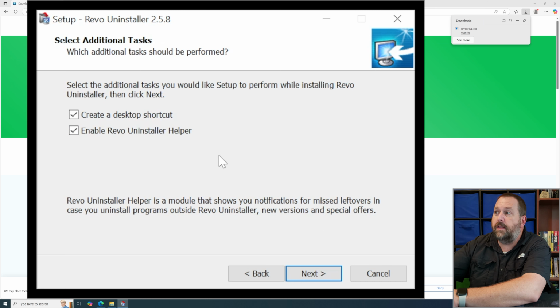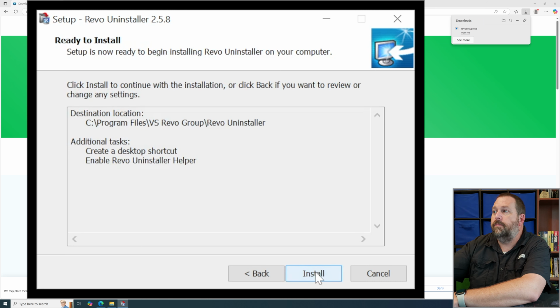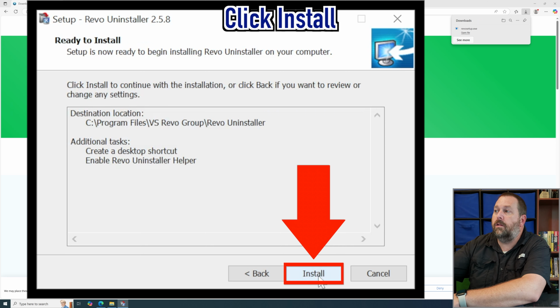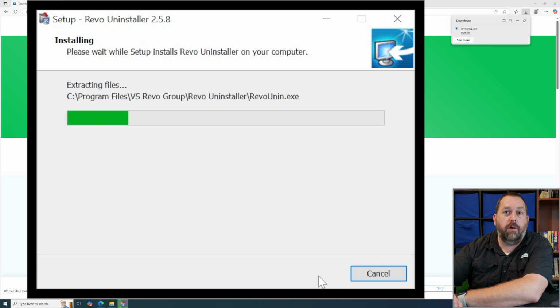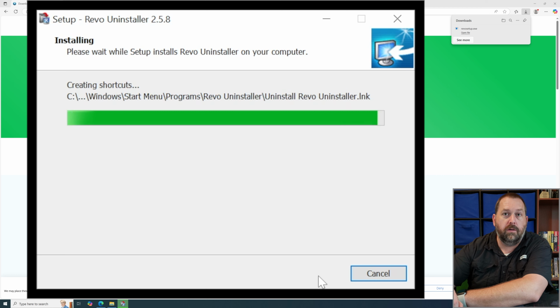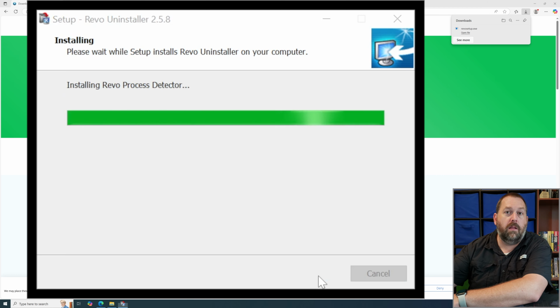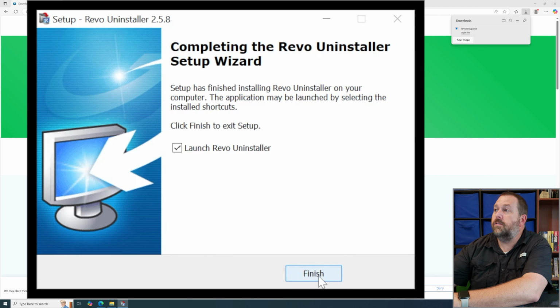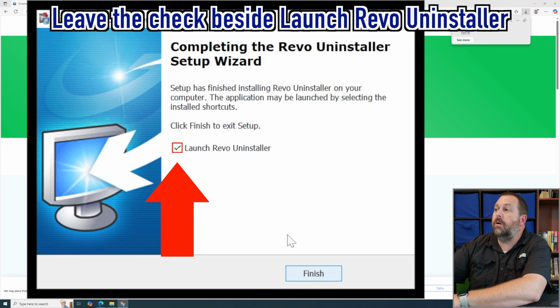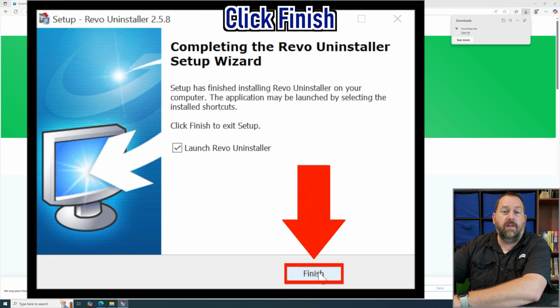So I'm going to leave it and I'm going to click next. And then I'm going to click install and it's going to put the Revo uninstaller free on the computer. Now, it does not take long to install this at all, so it's already finished. So we're going to go ahead and launch the Revo uninstaller and I'm going to click finish.